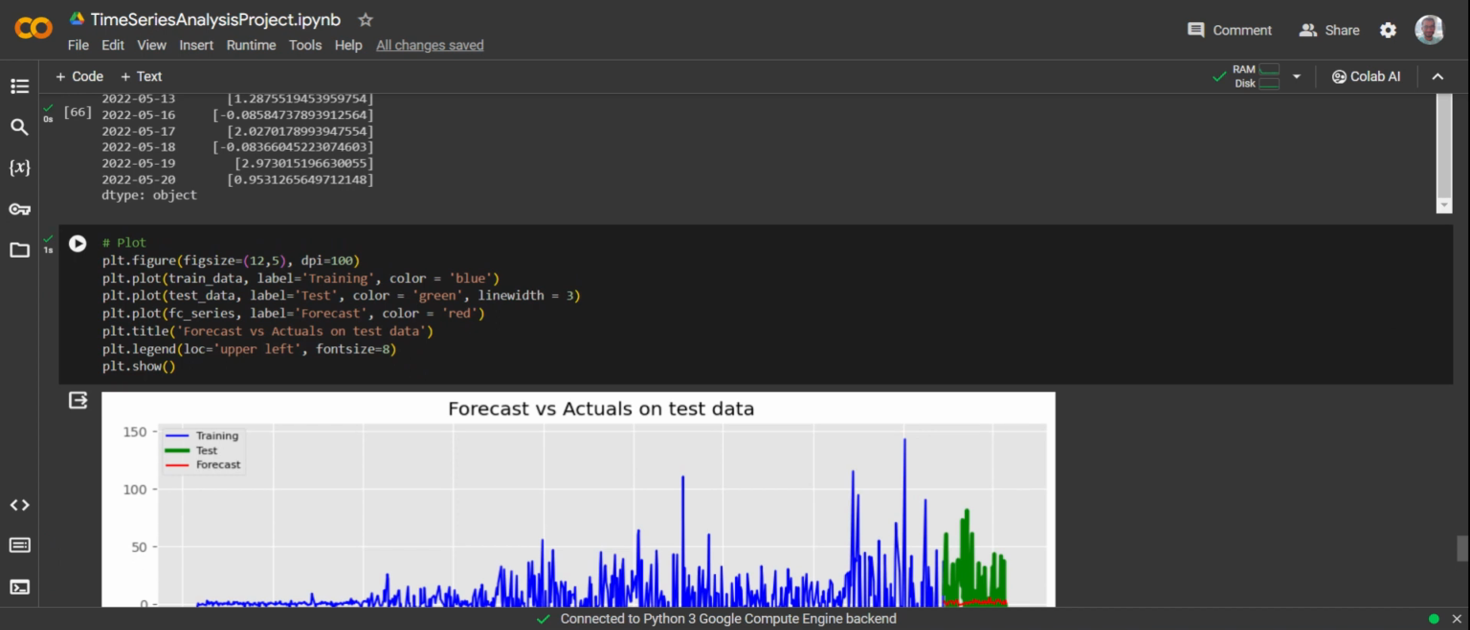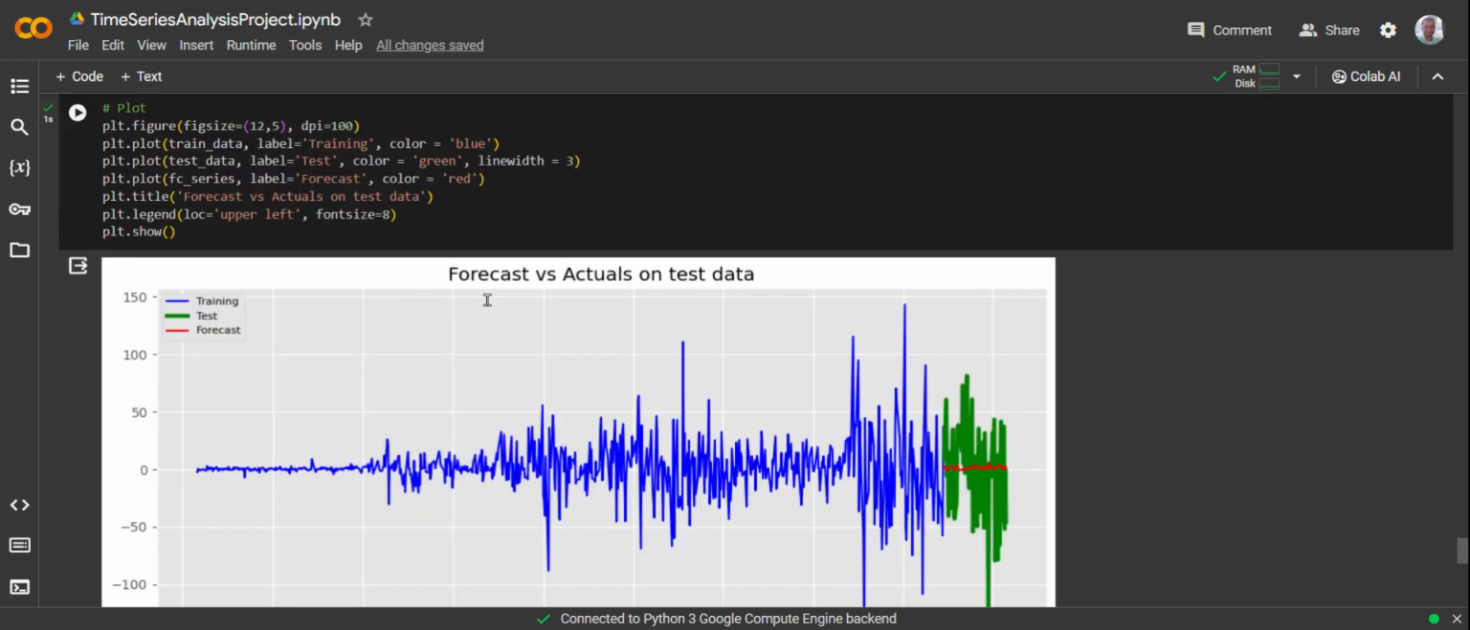Now we are plotting the graph of forecast versus actual on test data. We have test data from -60 to 0, and we have forecasted the data from 0 to -60. This blue line is from 0 to -60. This is from -60 till the end, and this is our forecast. Our forecast is more of linear.